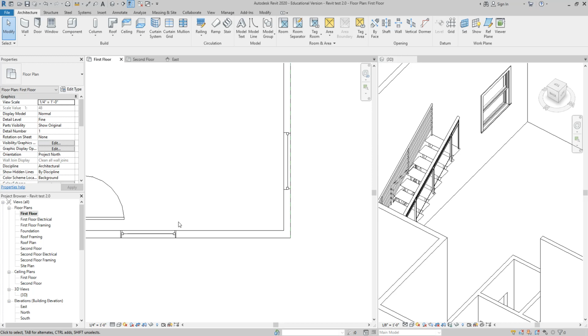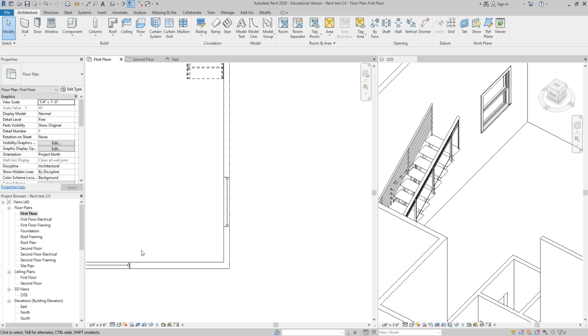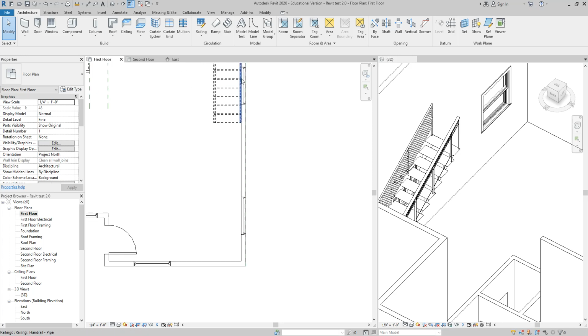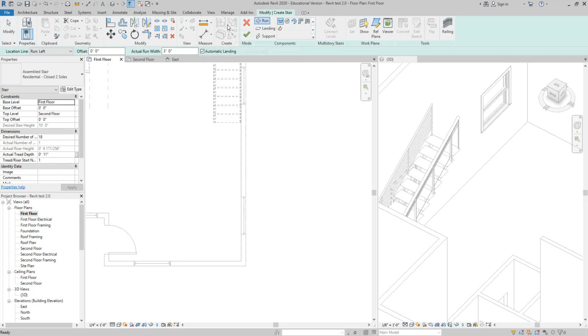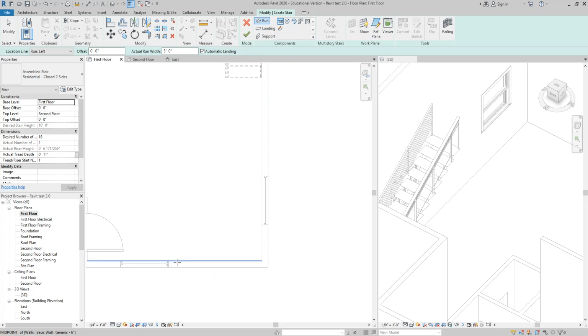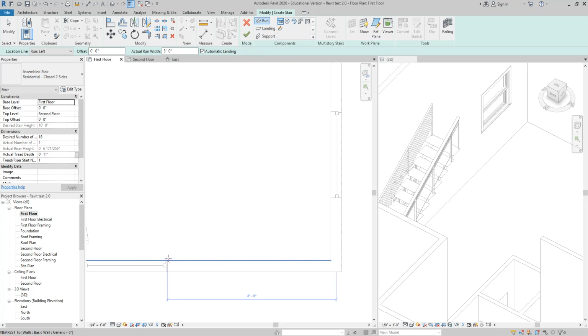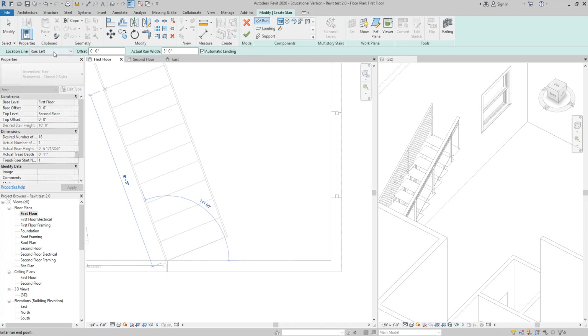All right. So for this next stair, I want to make sure that I start my stair essentially where this window is. I'm not going to sweat this one too much. So again, I click on stair, and let me click to start. This is run right, and I can change it right here. I don't need to exit out.